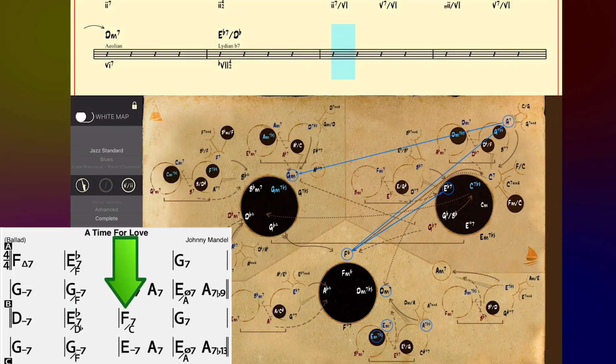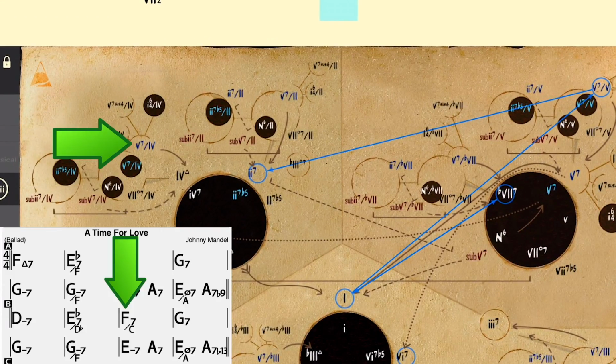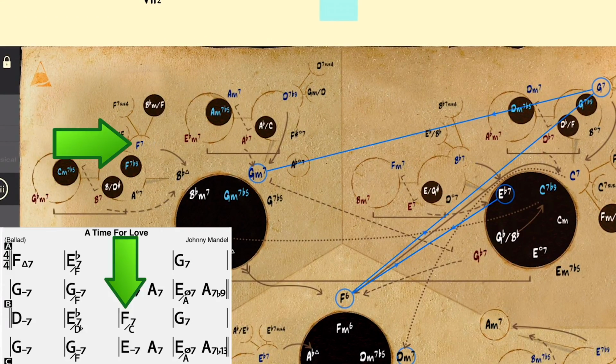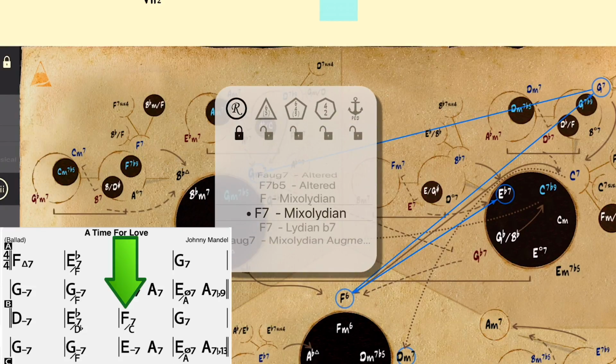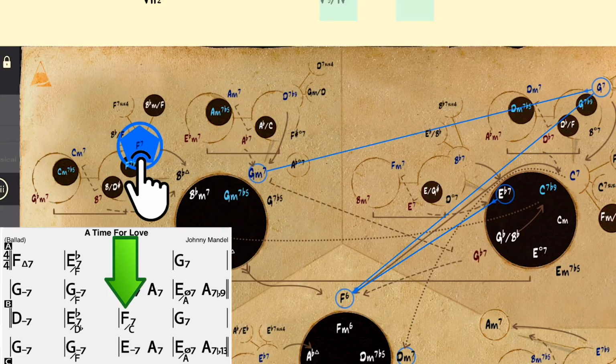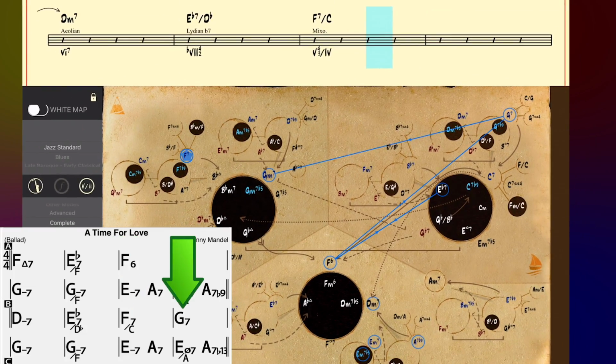Now comes an F7, the 5/7 of 4 in second inversion. Right here in the secondary of the 4. Tap and hold, pentagon for the second inversion, close the panel, and tap on the chord to insert it. G7. This is a really cool progression.